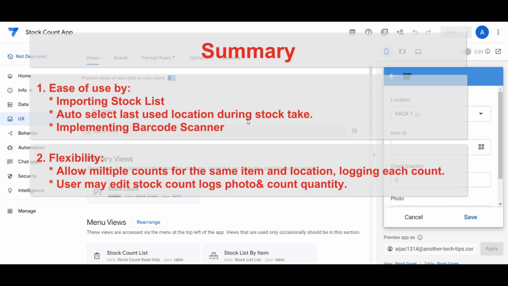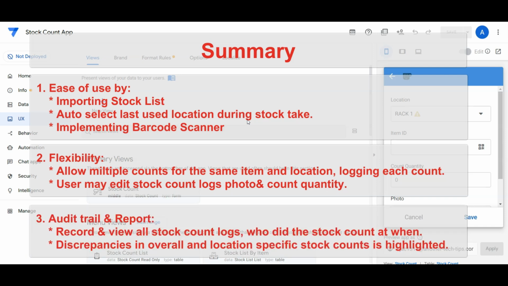Second, flexibility. Allow multiple counts for the same item and location. Users may edit stock count log photos and count quantity. Third, audit trail and reports. Record and view all stock count logs, showing who did the stock count and when. Discrepancies in overall and location-specific stock counts are highlighted.